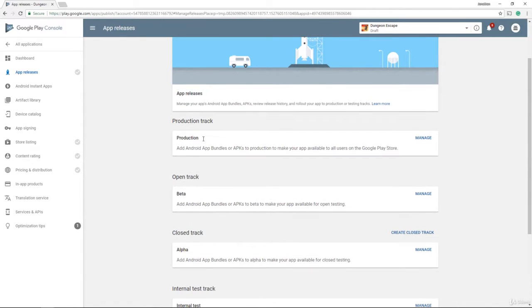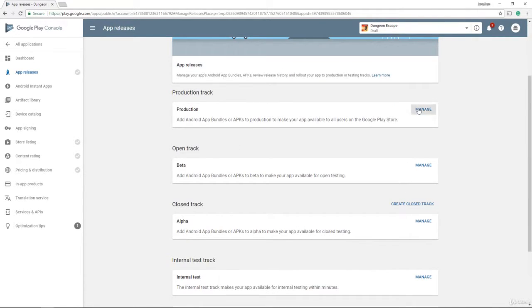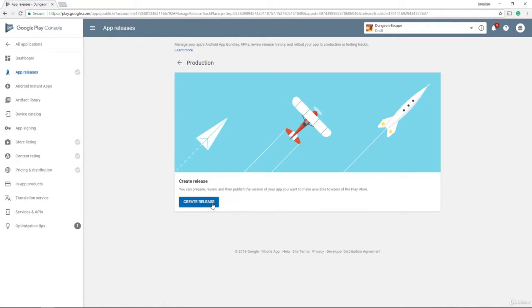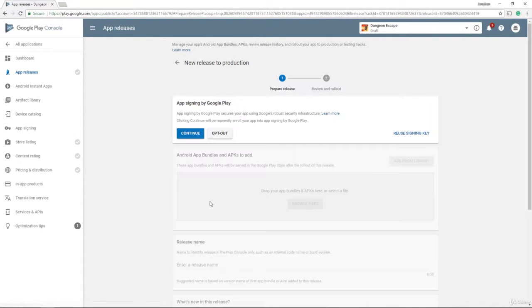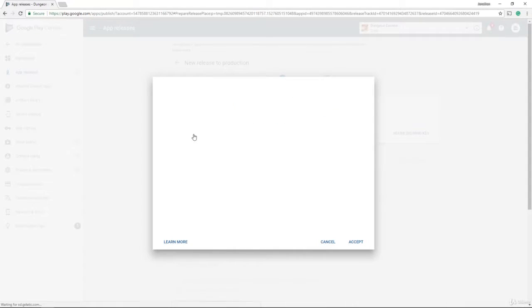From here, we're going to open up our production track, add Android app bundles or APKs to production. So click manage, and we're going to create a release. So here we go, app signing by Google Play. App signing by Google Play secures your app using Google's robust security infrastructure. Reuse signing key. So here we're going to continue. We're going to accept the terms.